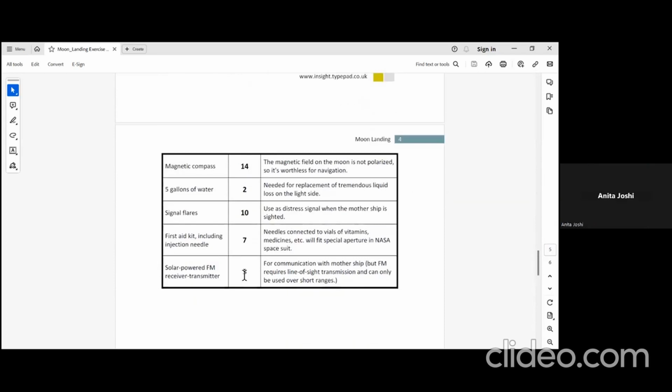First aid kit. We didn't realize that there is no magnetic field on the moon. Because you have a first aid kit, there'll be needles there. There'll also be vitamins, so you can use that for getting some vitamins for yourself.